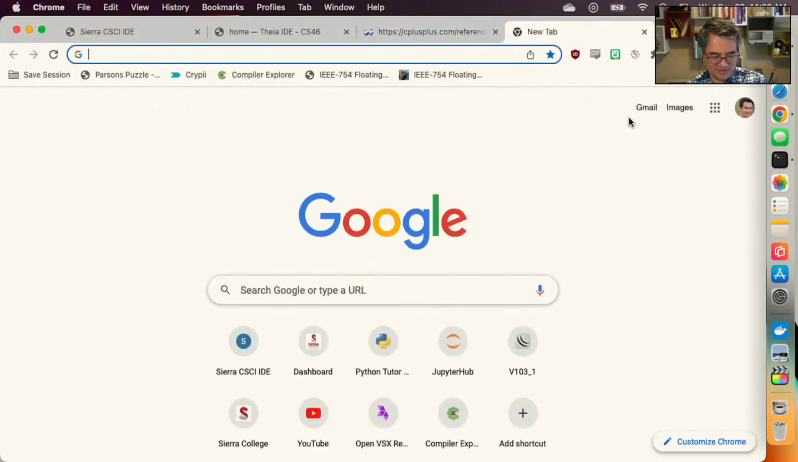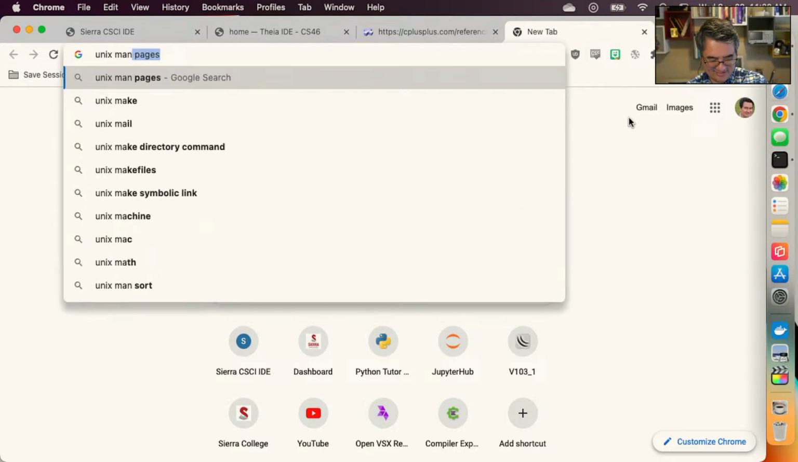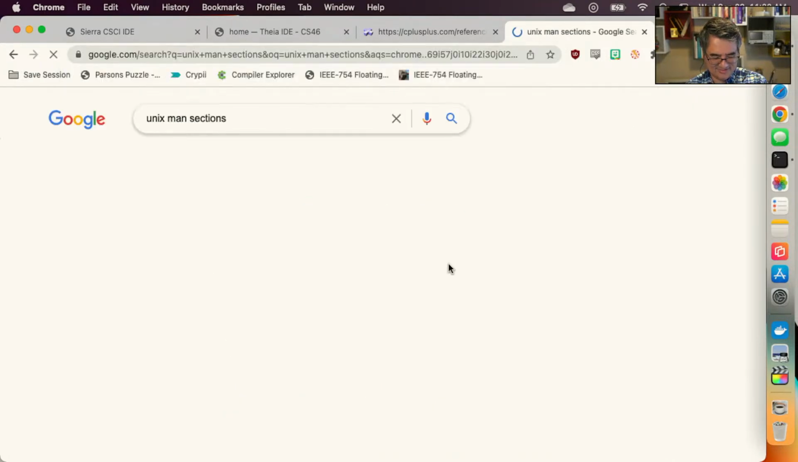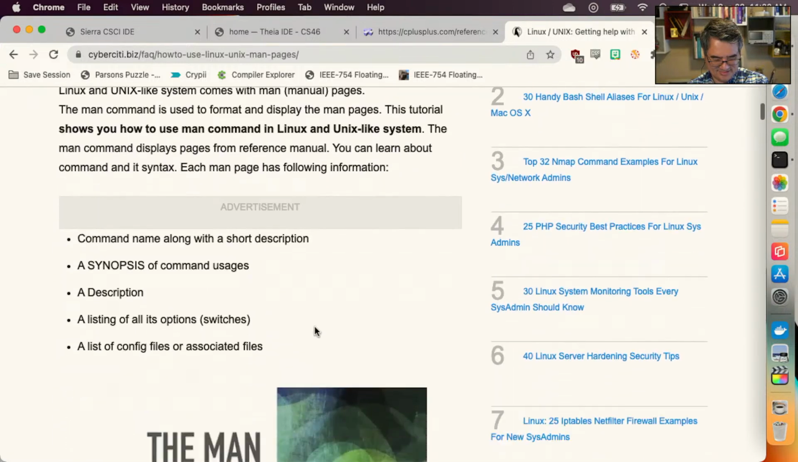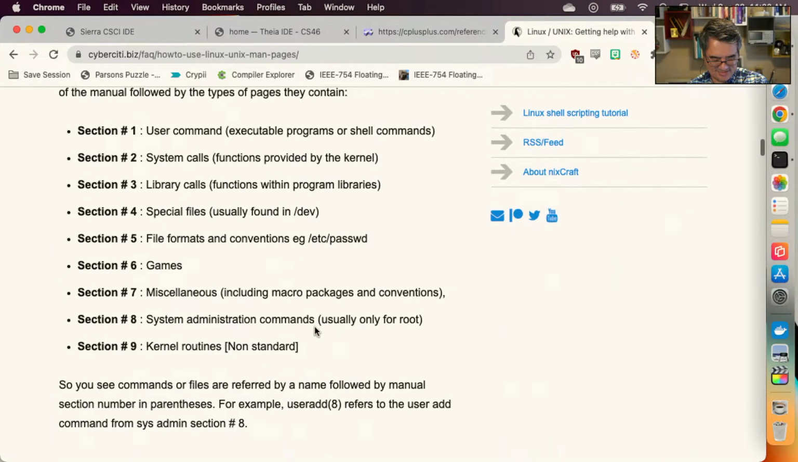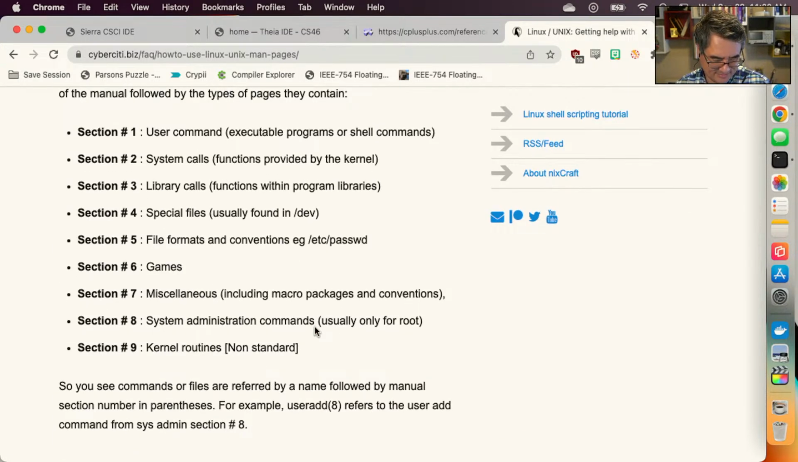How'd you find it? You Googled for that, didn't you? I did. I searched for man sections on DuckDuckGo, but there you go.